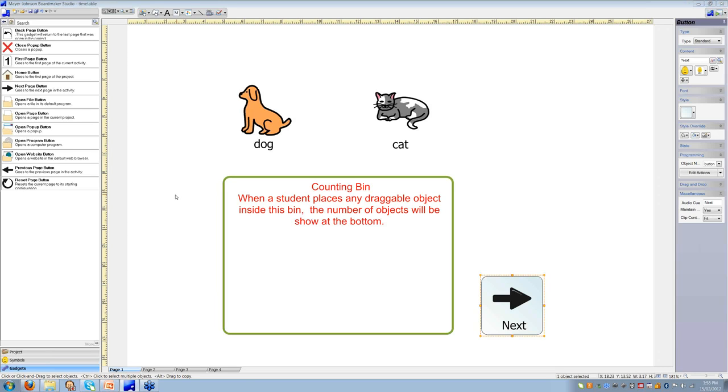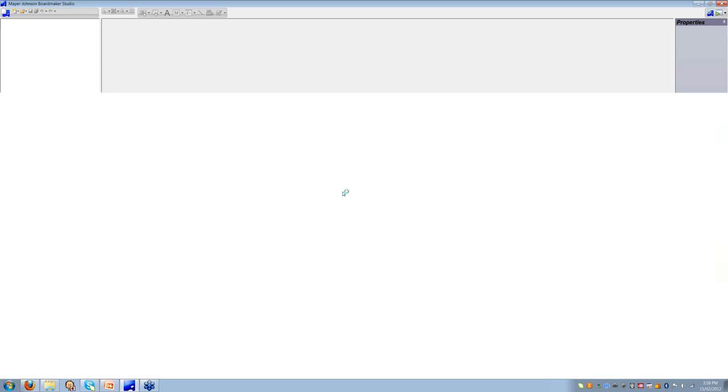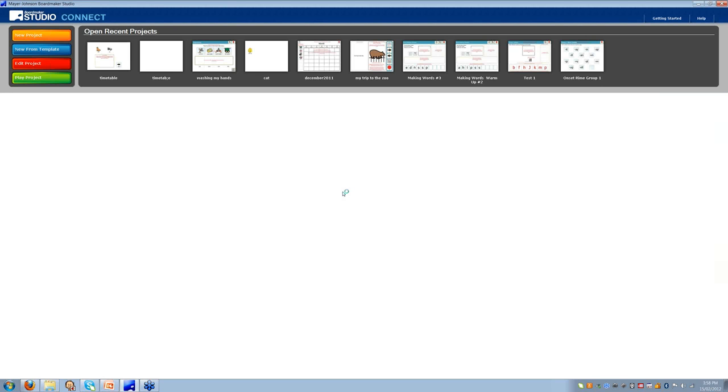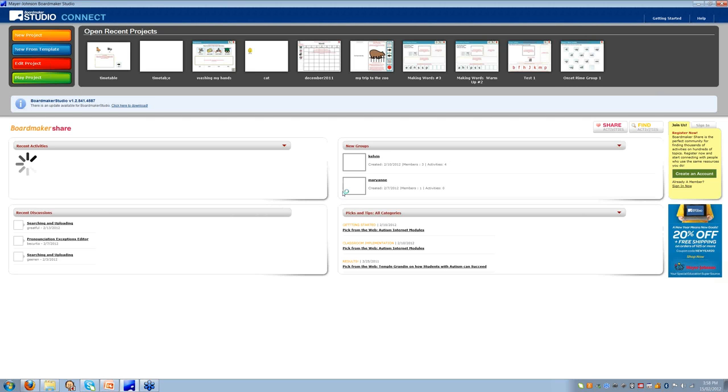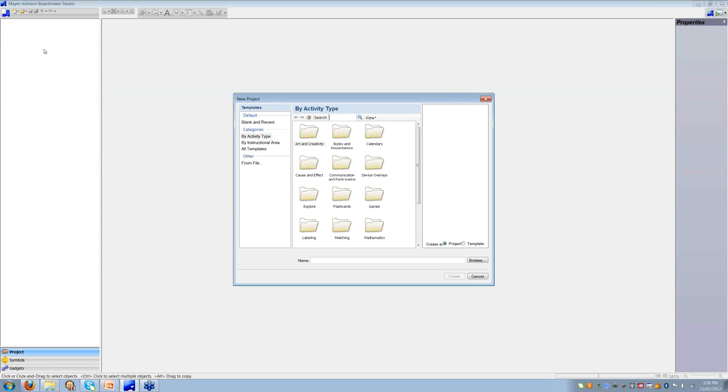All right, just in the short amount of time that I have left, I do just want to show you some of the Studio Starter templates. Now to do that, I'm just going to close and go to Connect, which is our Dashboard once more. And I'm going to go into New from Template this time. Now, Studio Starter templates, there's over 150 of these templates available in Boardmaker Studio.